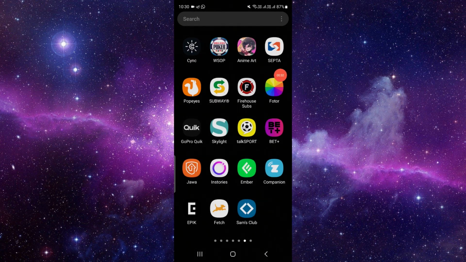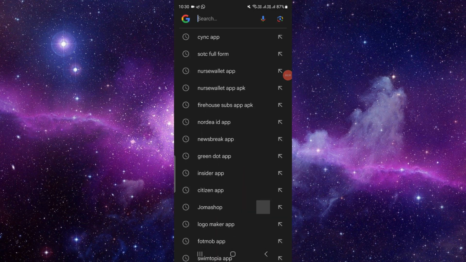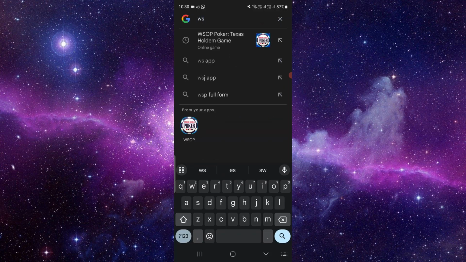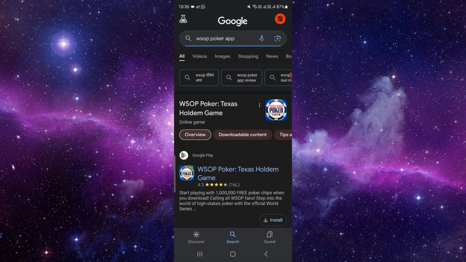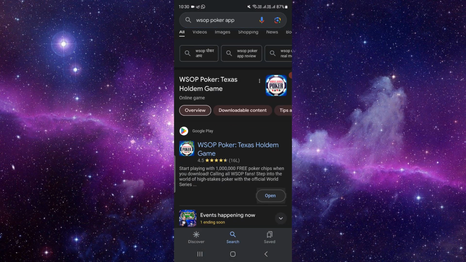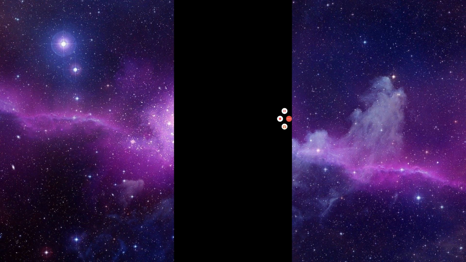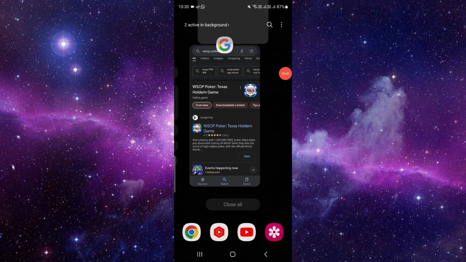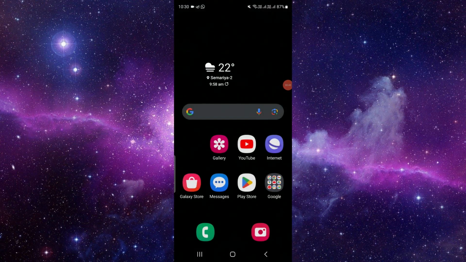So if it's not working for you, then you have to check for updates. You have to go to Google and write the app's name. Okay, so here we can see. Here we have to click on this button. If it doesn't show the update option, that means you have already updated. Then you can open it.